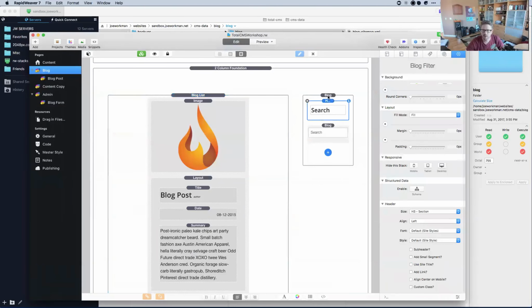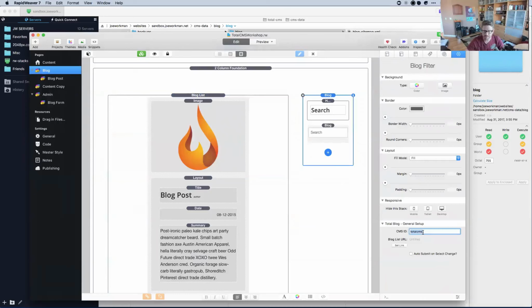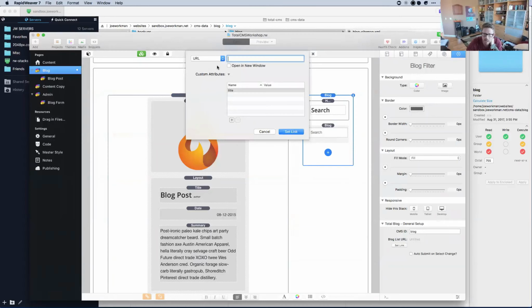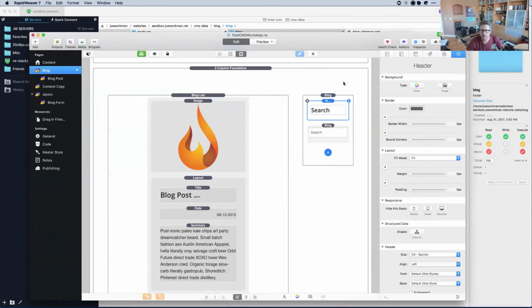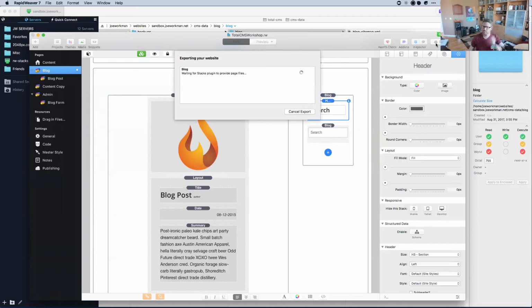So in the blog filter, we want to make sure that we set our CMS blog ID to be blog, because that's what we set it to. Now on this particular instance, we're adding the search to the same page that the blog list is on. So you don't necessarily need to set the blog list URL, but you can set it if you like. It doesn't hurt anything. So we can set that to be the blog, and let's publish that again.